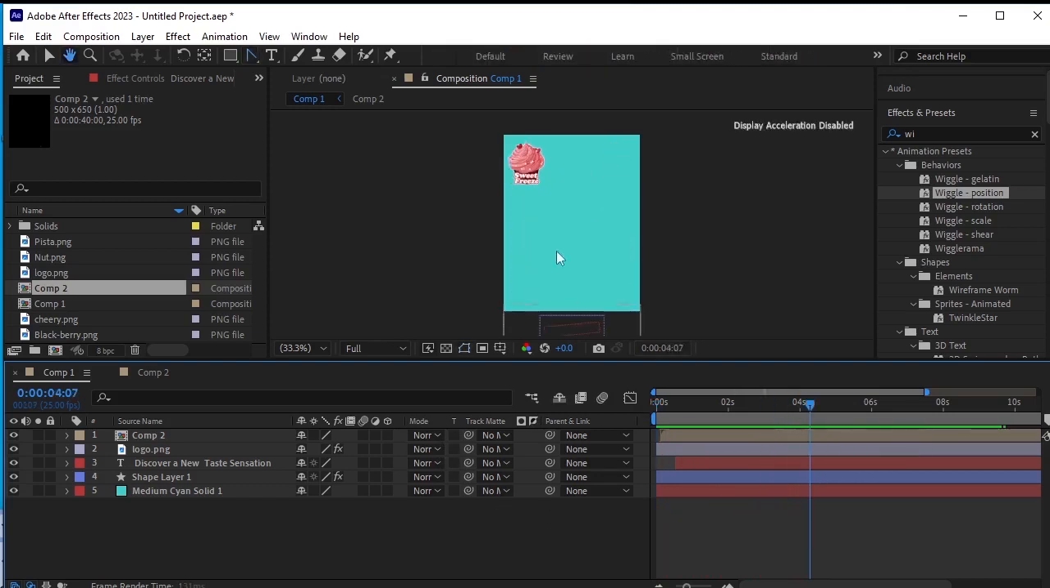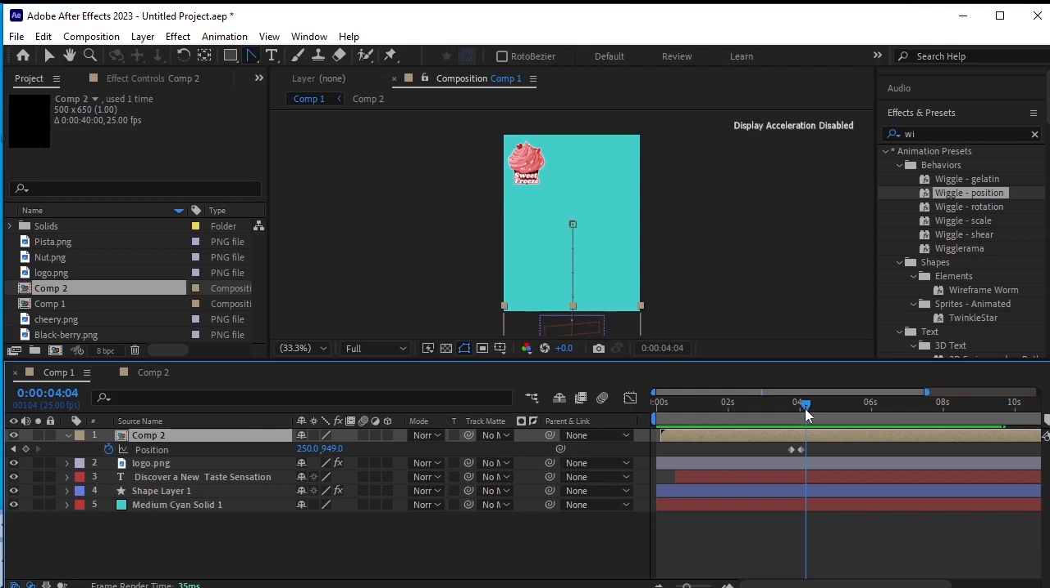To indicate when we want the next animation page to appear, let's use a marker. I think 4 seconds is the time where the next animation will appear. So, move the playhead there, and click on this composition marker bin to add a marker here. This marker will indicate that our next animation will start from this point.